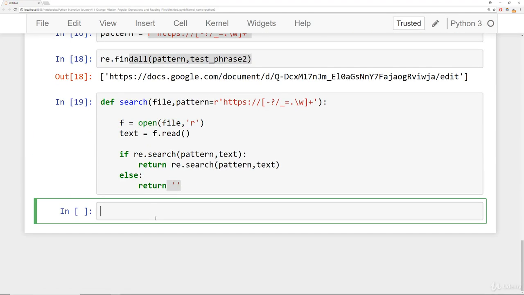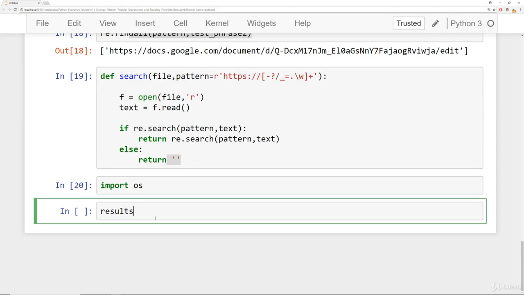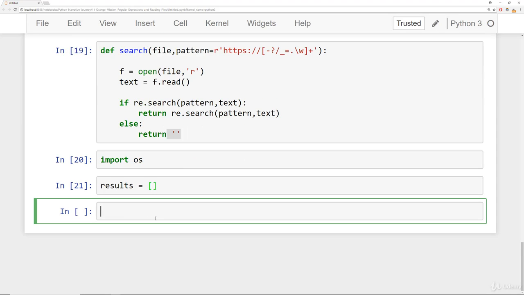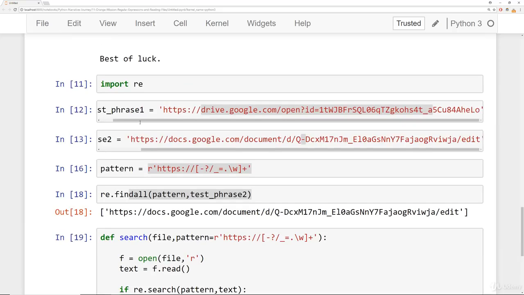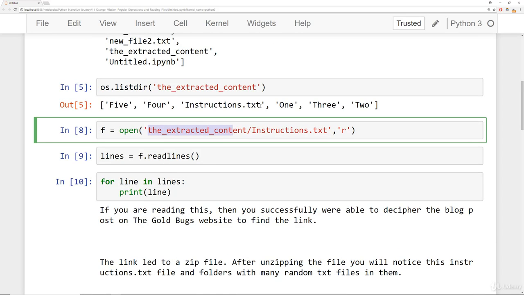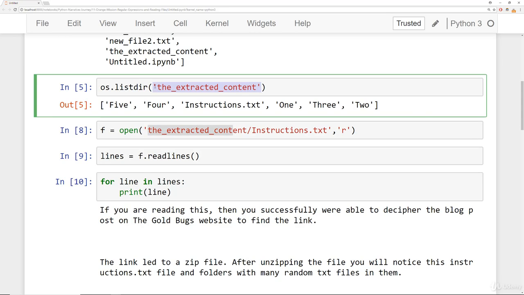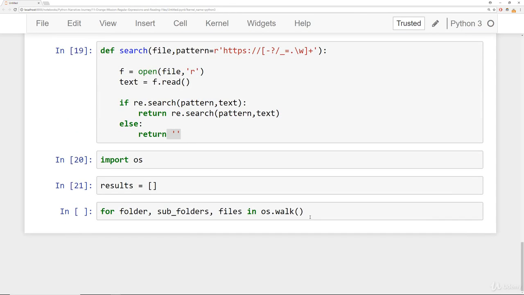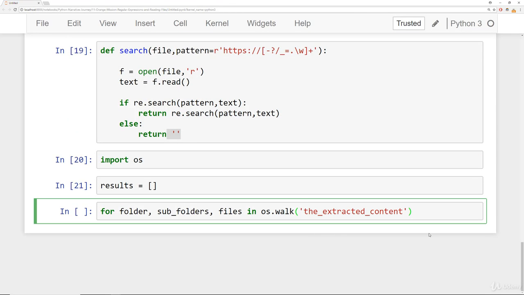So we will do the following. We'll say import os, have my results as an empty list, and we'll say for folder, subfolders, files in os.walk, and I'm going to walk through the extracted content that I have here. So let's scroll up. Where did we actually extract that? It's right here, the extracted content. So we'll just copy this, come back down here and say os.walk through that extracted content.